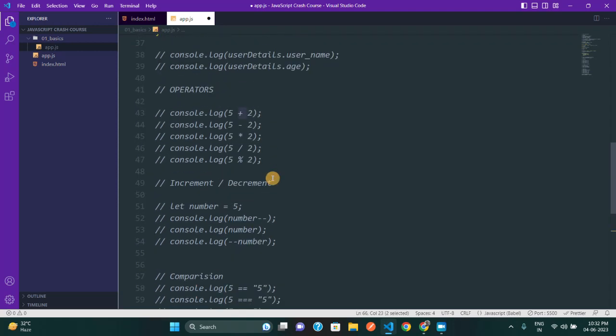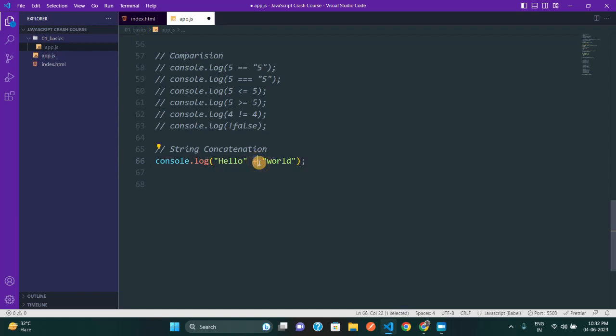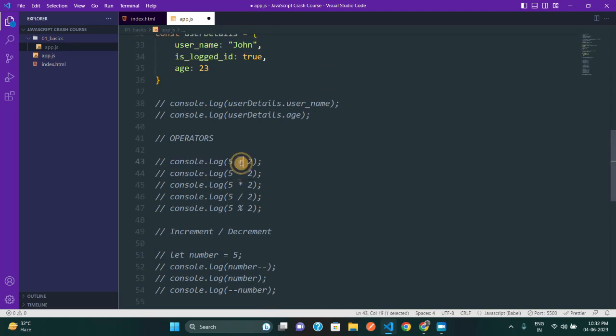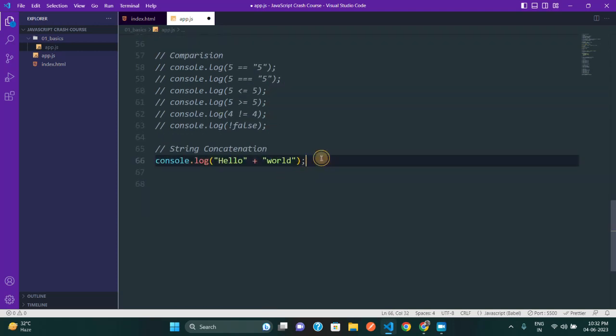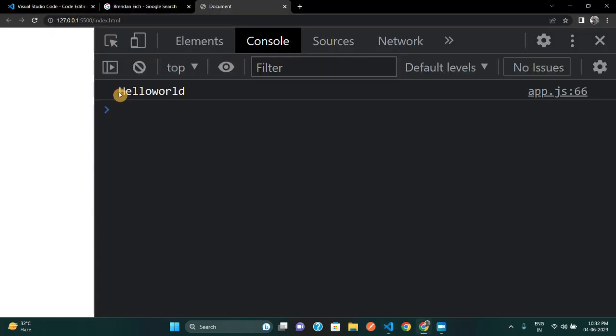Now you might be confused. Well, because if I'm using this plus sign with the number, then it becomes an addition operator. But if I'm using this plus sign with a string, then it becomes a concatenation operator. So because this is a string, so right now it is a concatenation operator. But if this is a number, then it becomes an addition operator. So concatenation basically means to join. So if I write hello plus world, it is going to join both the left and right value, and it is going to give me hello world. So as you can see, it just joined the value and it gave me hello world.